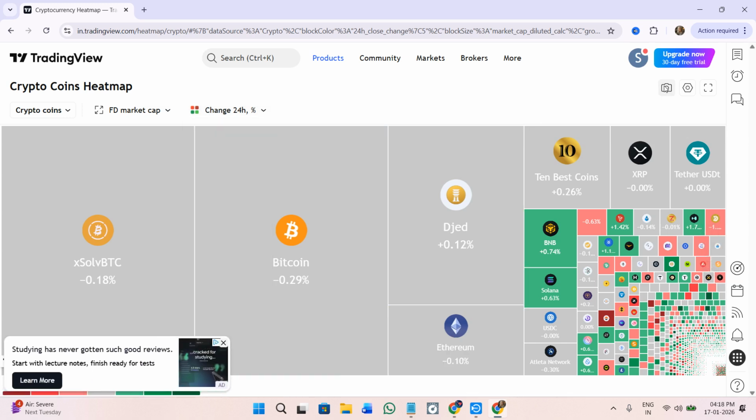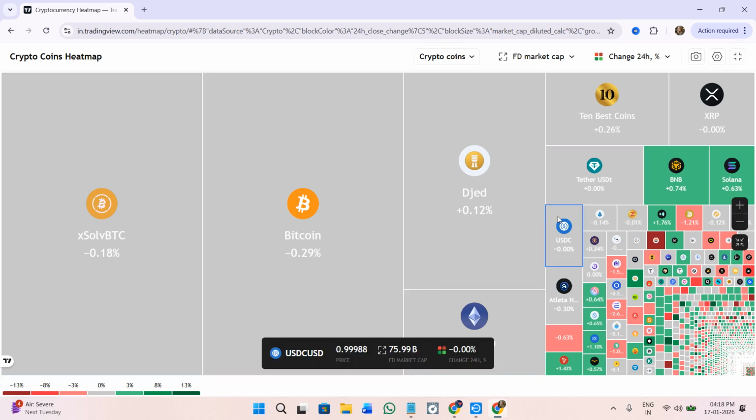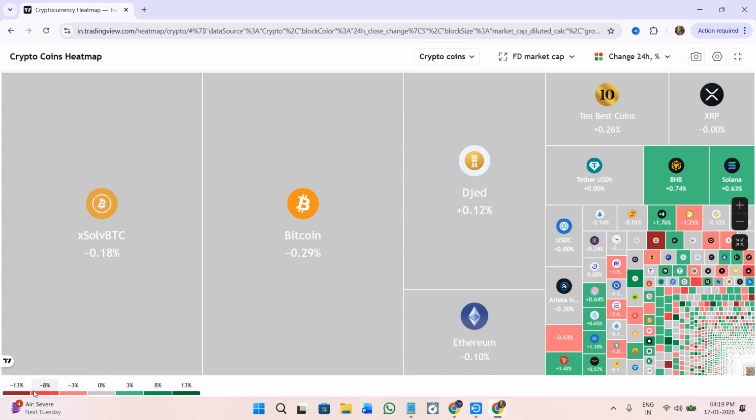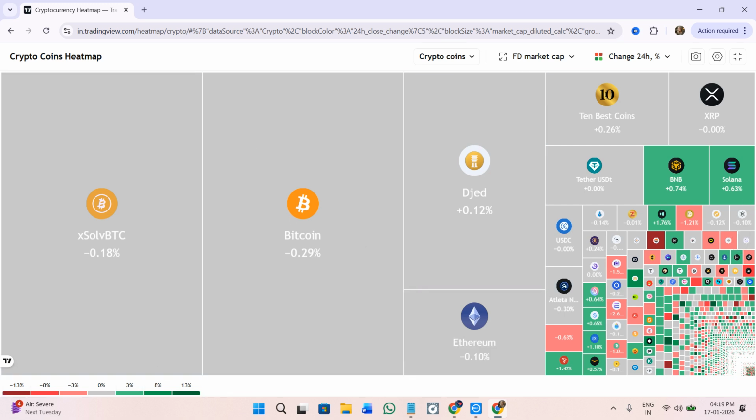If you want to take a screenshot of it, you can use this camera icon and you can download the image of this heat map. You can also make changes in the settings by clicking on the settings icon. For the full screen mode, simply click on this full screen mode icon in order to see it in full screen mode. In the bottom left, you will also see the performance of the cryptos in the last 7 days. So this way, you will be able to use the heat map on TradingView in 2026.